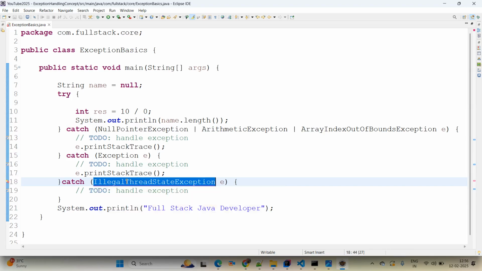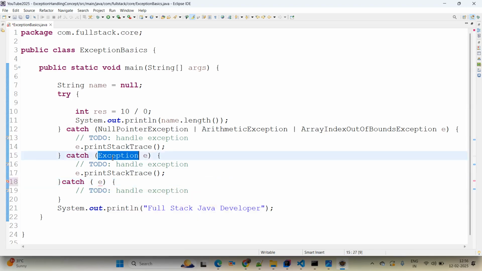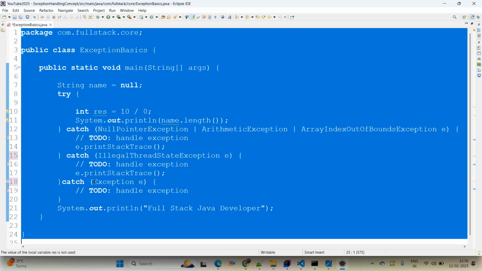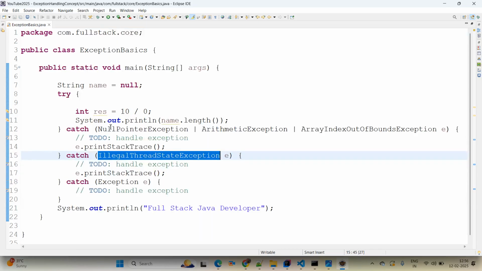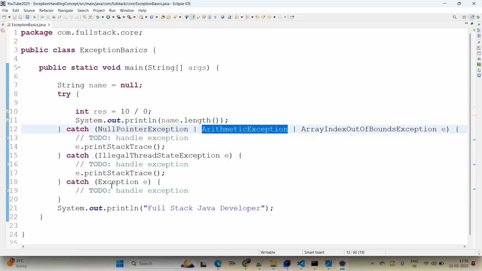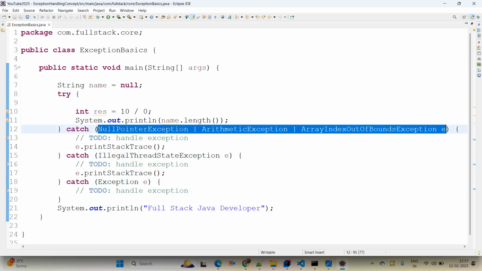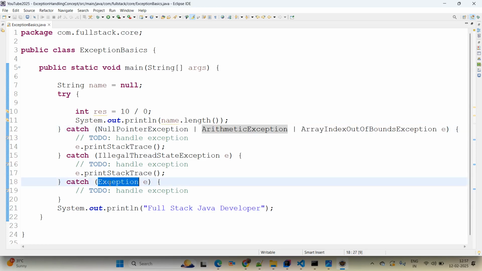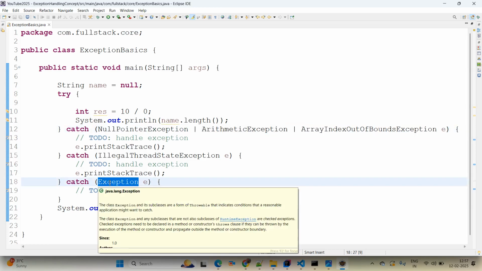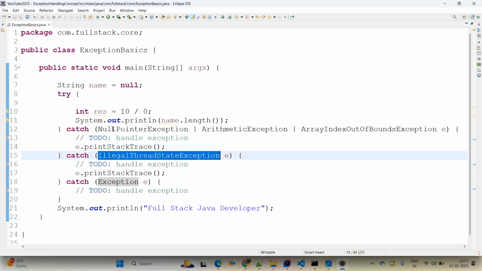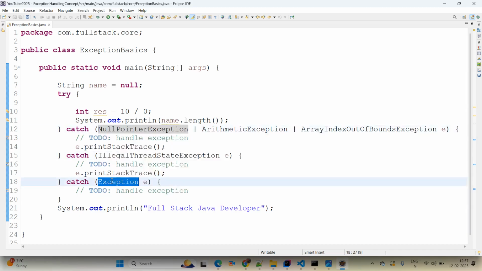Always remember the parent exception has the least priority, so you can add it at the end. The child gets more priority here. I hope you got the clarity. For one try we have multi catch available. The second point, within a single catch block we are able to catch multiple exceptions from Java 7. One more point, the parent exception gets the least priority, so add it at the end, and the child gets more priority, sequence-wise.